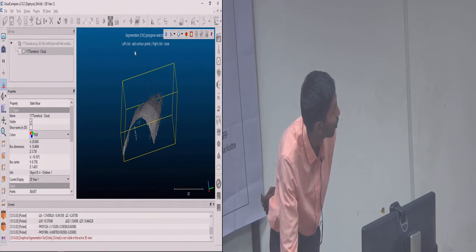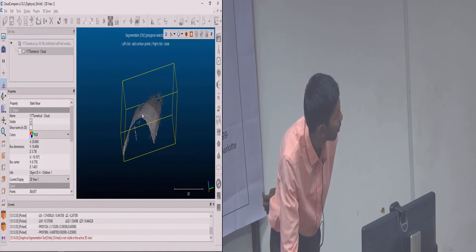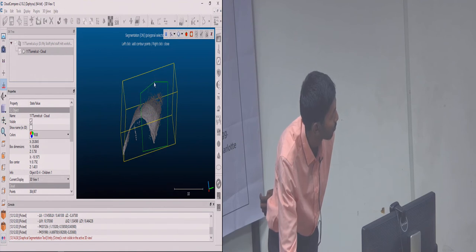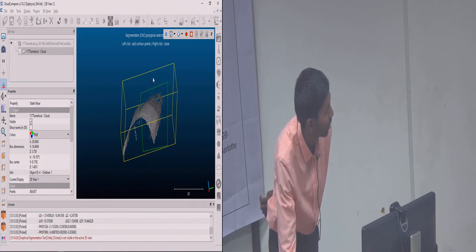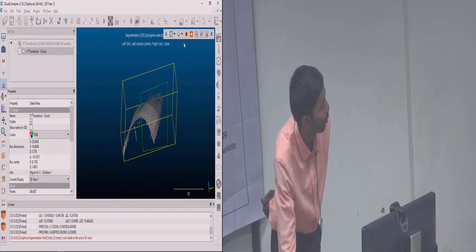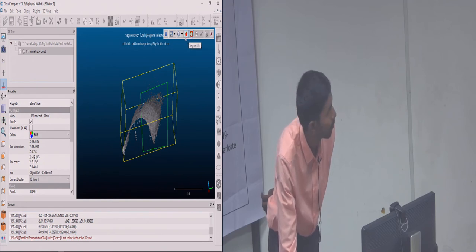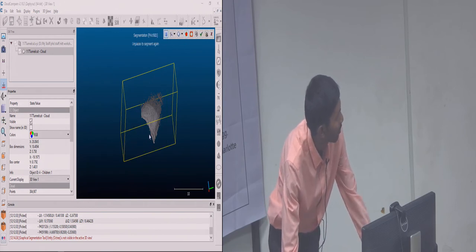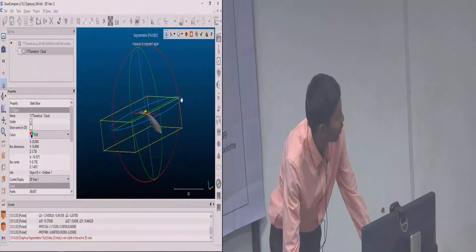And it asks me for contour points. If I want to, say, cut this portion out, I just use left click to select this portion and right click to exit. And I could say if I want to segment in or segment out. For now I'm selecting segment in. You could play around with it later. So I just have this portion.